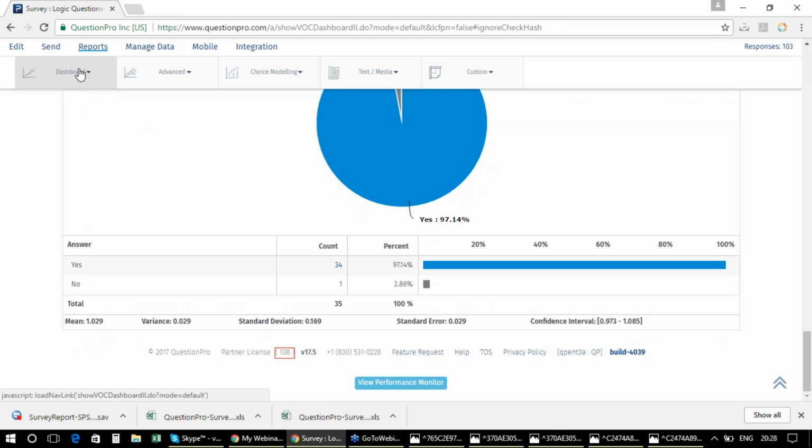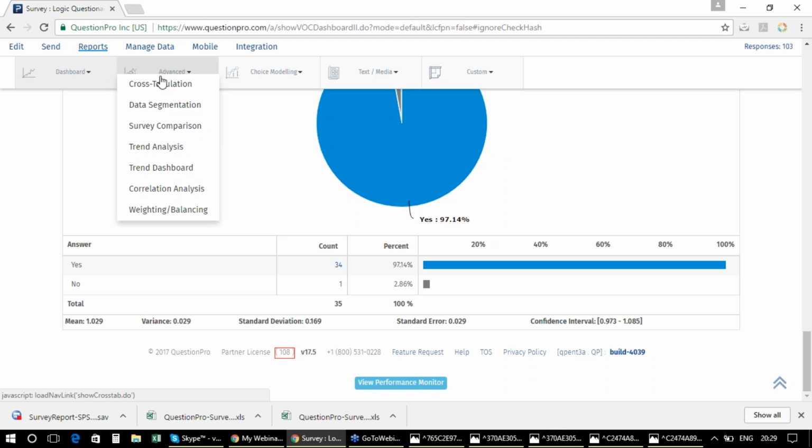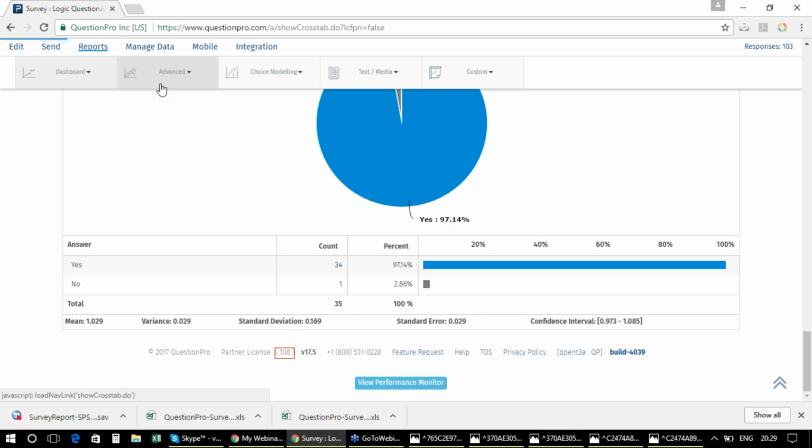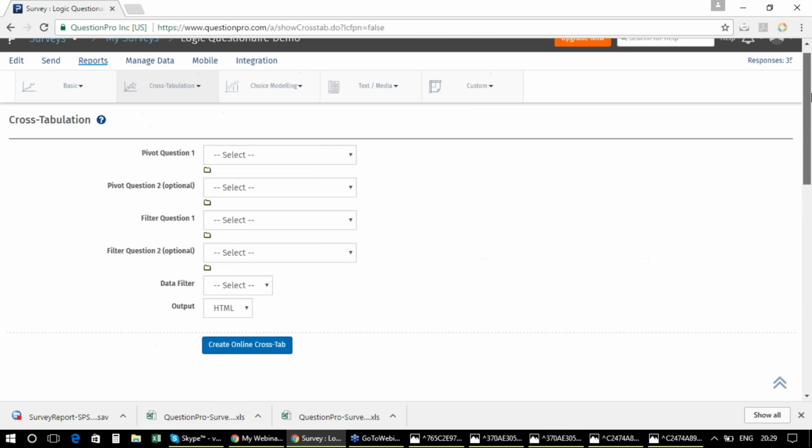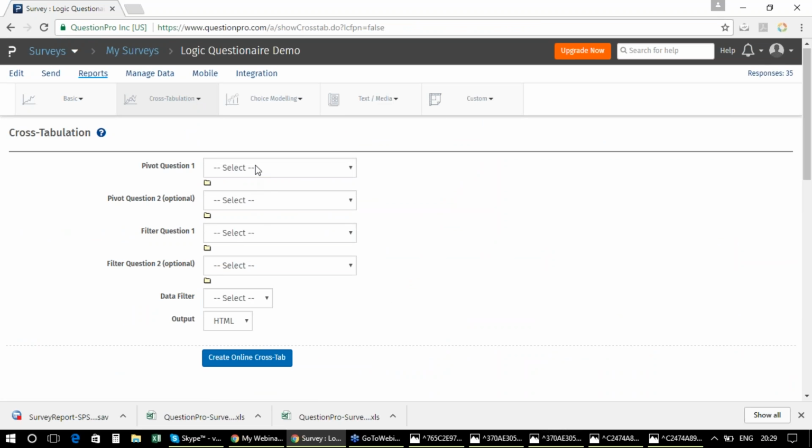So the next tab under the reports section is the advanced tab. Under the advanced tab, the first thing is the cross tabulation. Under the cross tabulation, I can simply select a pivot question from the survey. I'm just randomly adding one question for you. I can also add a second pivot question, which is optional.